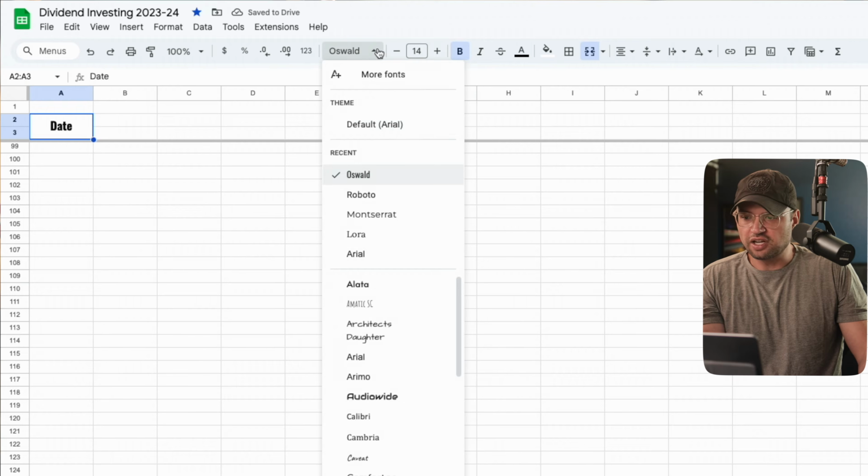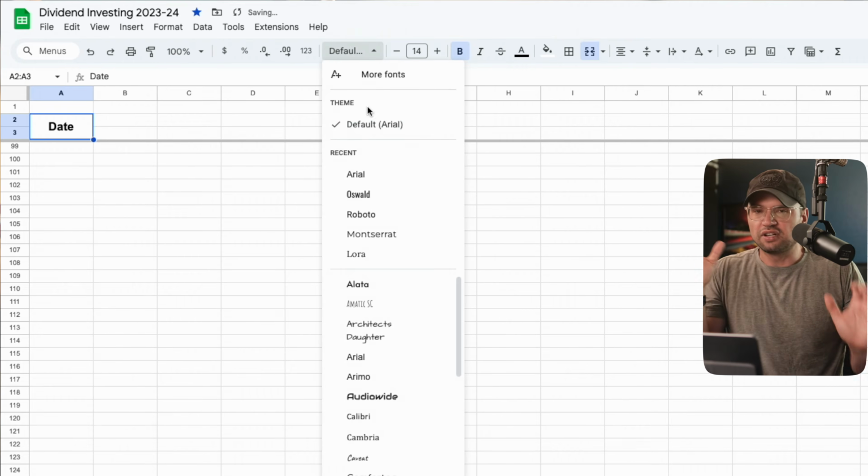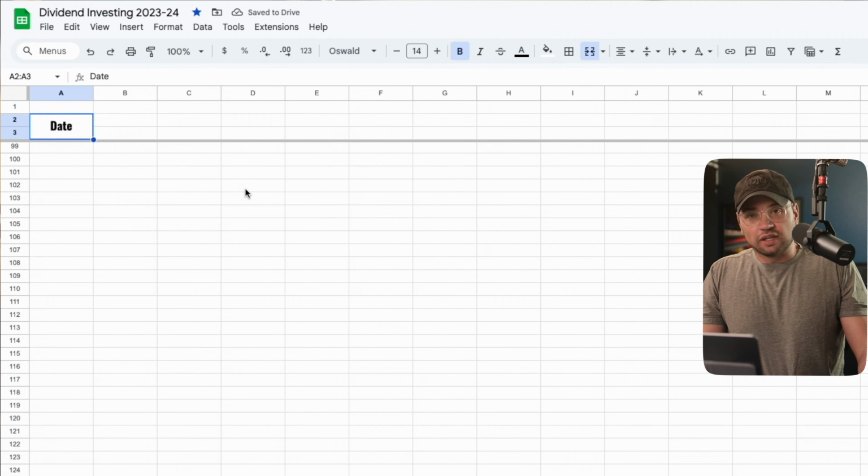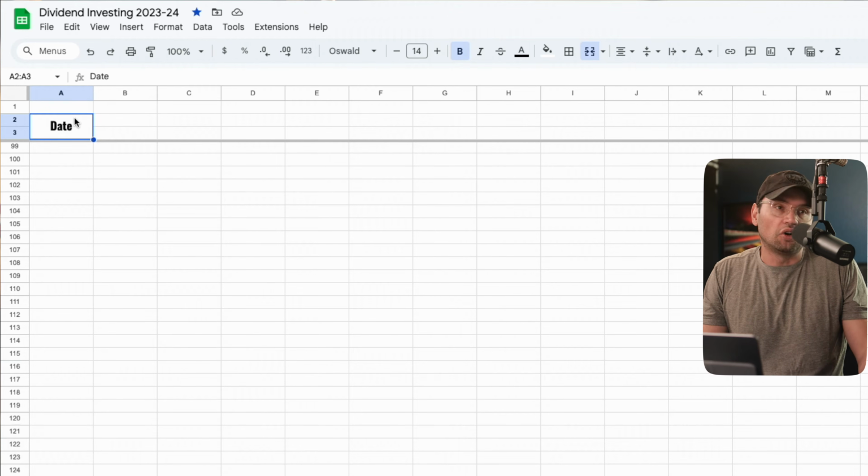And you can see it's changed. There's Oswald. Here's default Arial. So the letters are a little bit more vertical up and down, kind of stretched out. It's like how good I wish my handwriting was. And then if we like that, what we can do is take this same kind of formatting and put it across basically the whole spreadsheet.